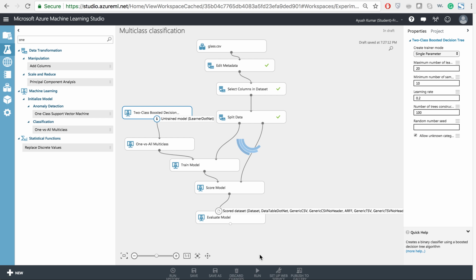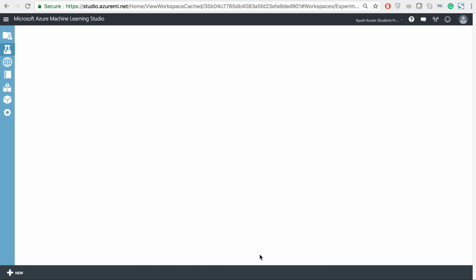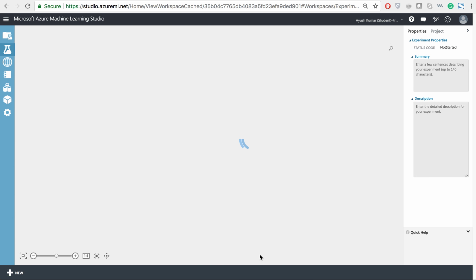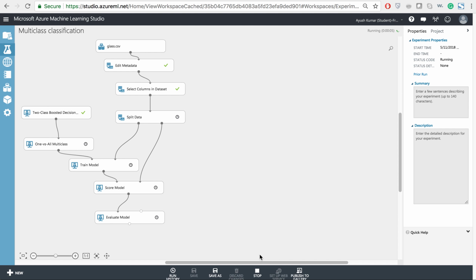So remember, the earlier overall accuracy was 70%, the maximum which we achieved earlier by removing the BA chemical element. And here also we have removed the BA chemical element, we are not keeping it, and we are just running a two-class boosted decision tree. And then let's check whether we can increase the overall accuracy or not.